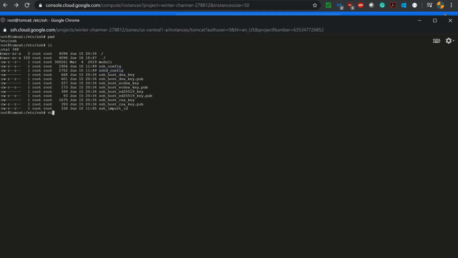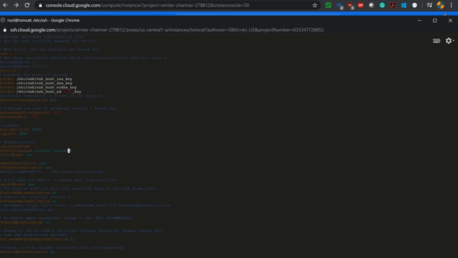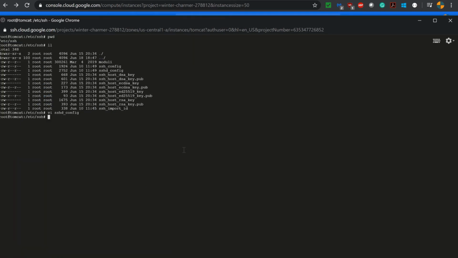So I am opening this file in VI editor, sshd config, and I am updating this permit root login as yes, and change this password authentication to yes. Now save this file. Now you have to restart sshd. So to do that, it is systemctl restart sshd.